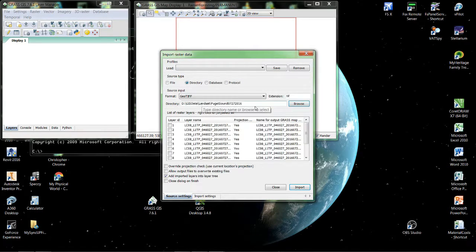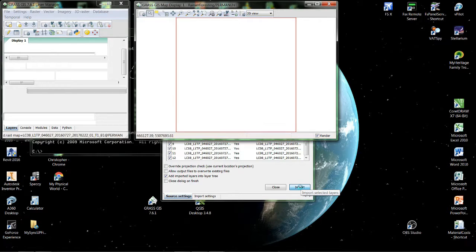Once that populates this field here, then you need to check all the different images that you want to import. And these are all the different bands of the Landsat 8 image. So we'll get those imported. This might take a while. If you see me pause or speed up the video, it's because my computer is taking longer to do something.